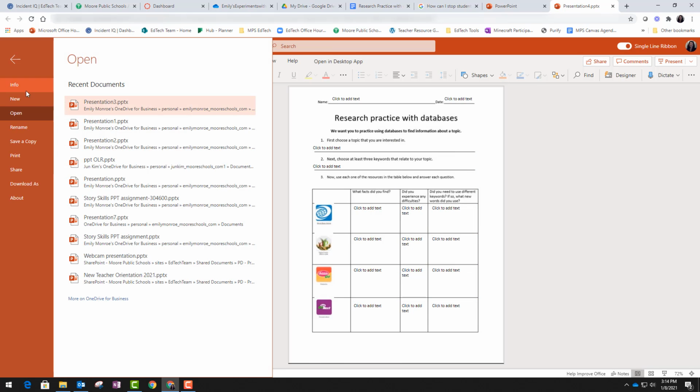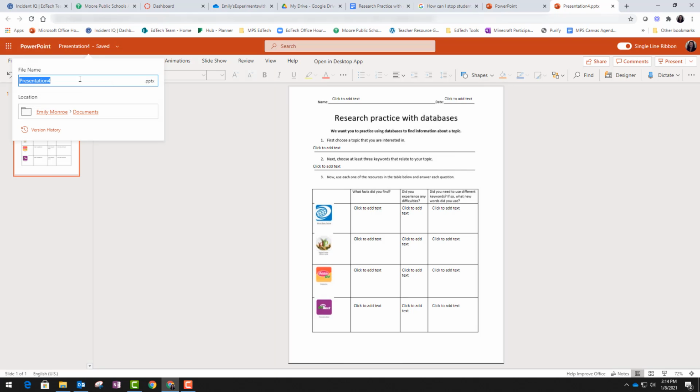Once you're finished, you're going to need to save it or give it the name that you want it to be called, saving it to your OneDrive so that you can assign it in Canvas later.